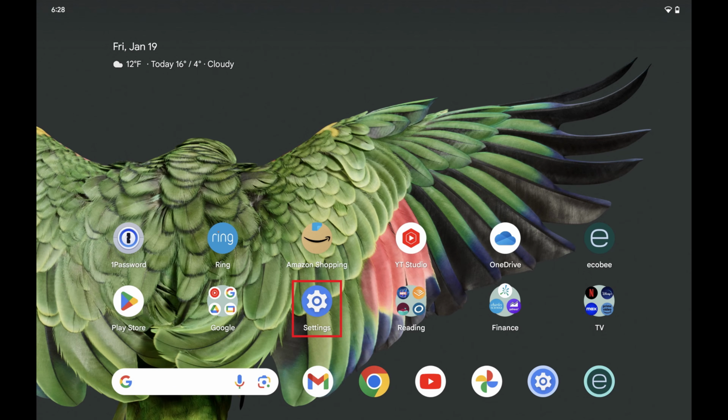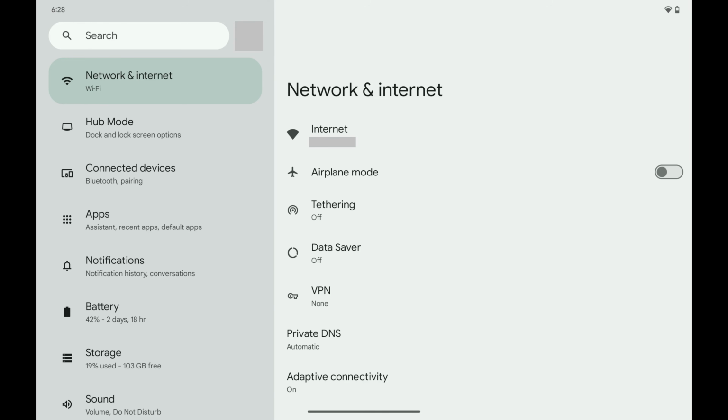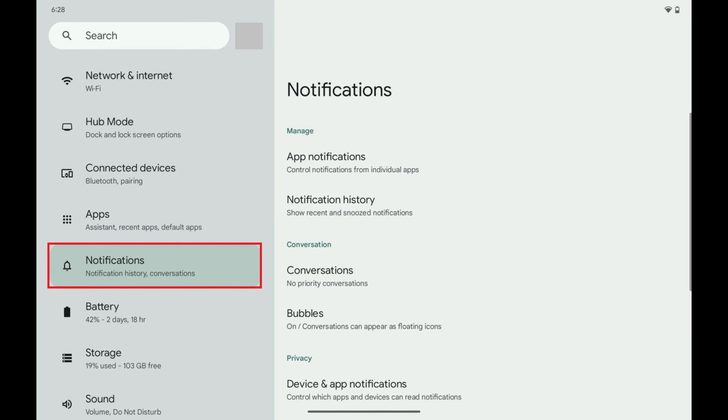Step 1. Tap to open the Settings app on your Android home screen. The Settings screen is displayed. Step 2. Scroll down this menu and then tap Notifications. The Notifications menu is shown.